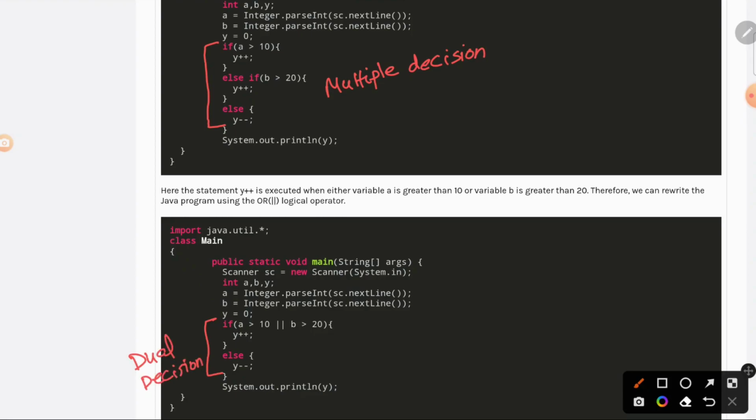We optimized our code. The less code you write, the less chance of error. So when we converted from multiple to dual decision, all we did is we said, if A is greater than 10 or B is greater than 20, in both these cases, I'm going to do y equal to y plus 1. So why write if and else if? I can join these two, if and else if, into a single complex Boolean expression involving two expressions now joined using the OR operator, which is 2-pipe.